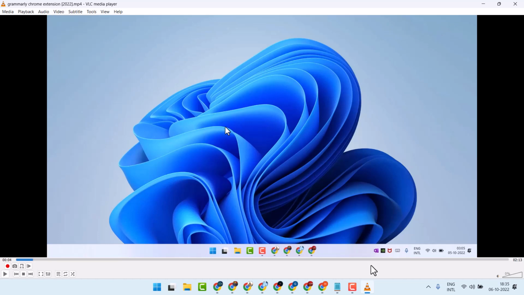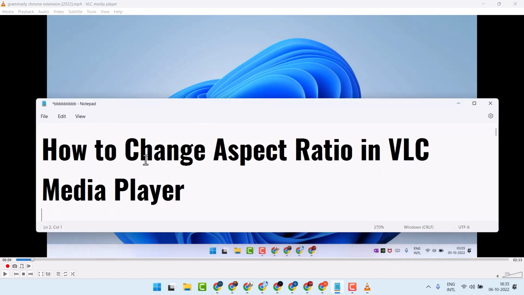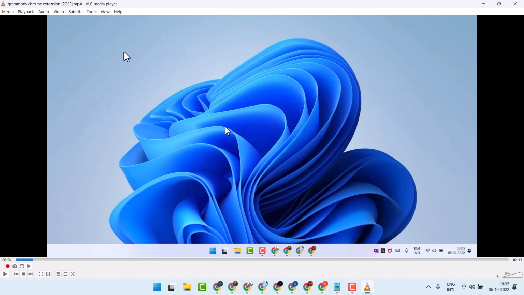So this is the way guys you can change aspect ratio in VLC media player as a default or as a temporary.